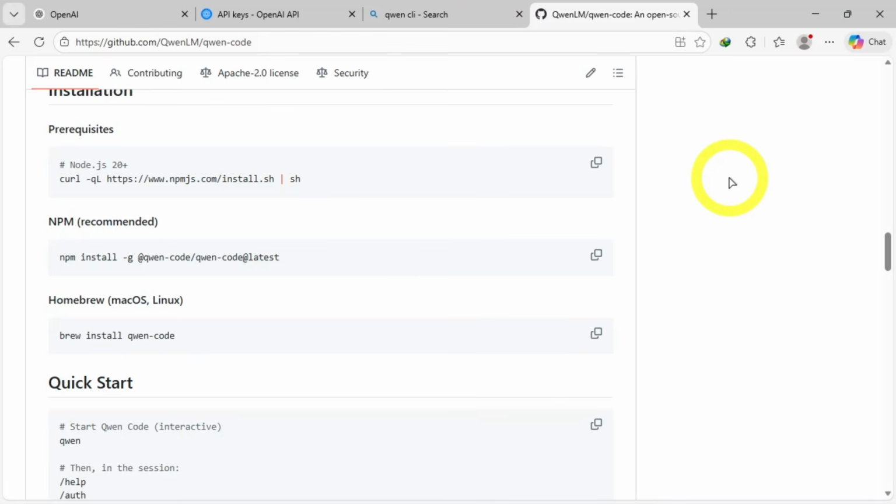Hello guys, welcome back to another video, and in this video I'm going to show you how you can install and use Qwen CLI on VS Code. This is really simple. Let me show you step by step.